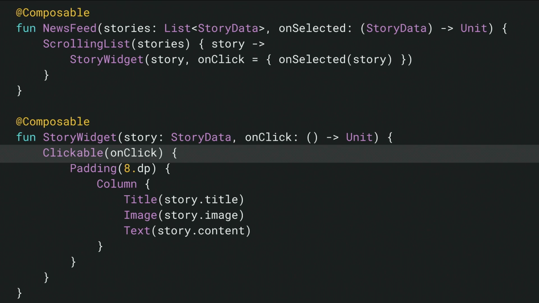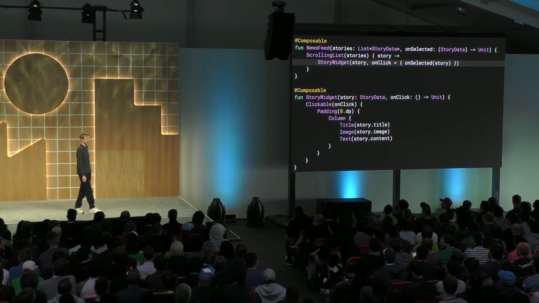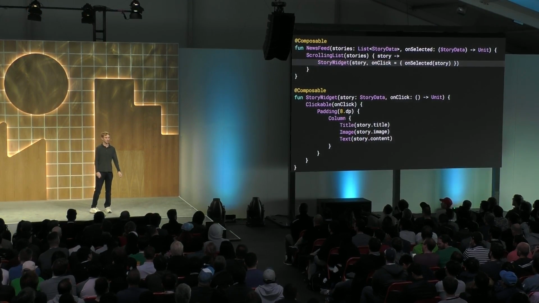When a user clicks on the story, clicks on the clickable widget, the onClick will fire, which will cause the event to propagate back up to the lambda that was created and passed in. This lambda will call onSelected, which is the lambda that was passed to the newsfeed by the application. So the parent is always in control. The data, in this case a lambda, is being passed down, and then the event bubbles back up.